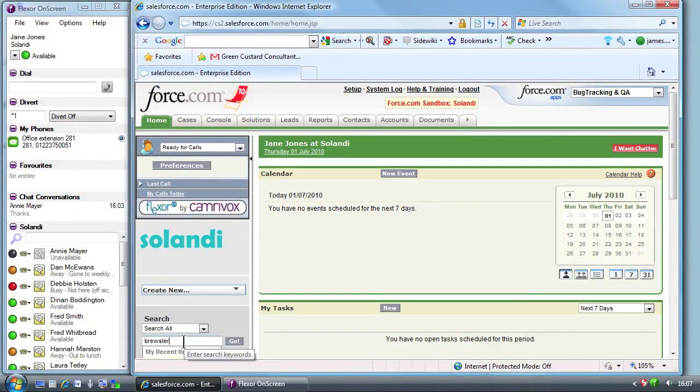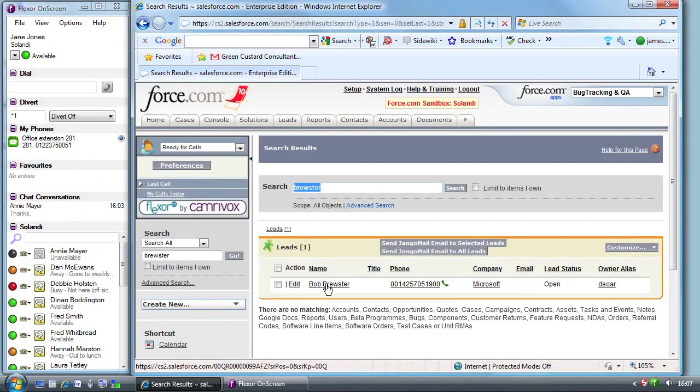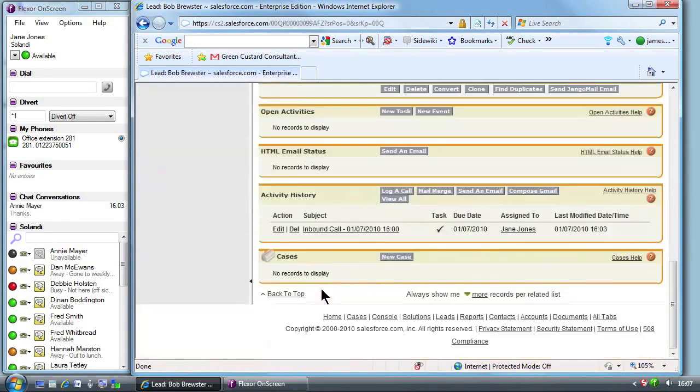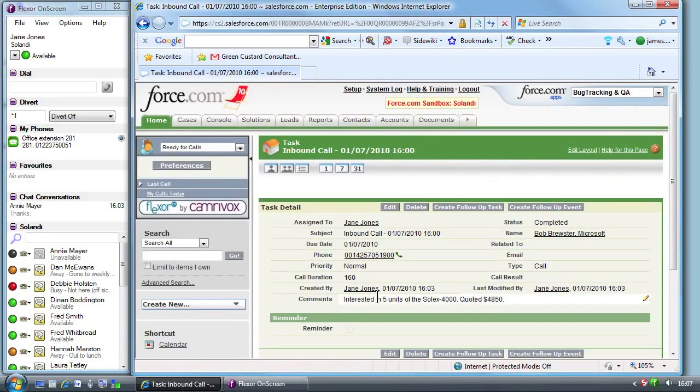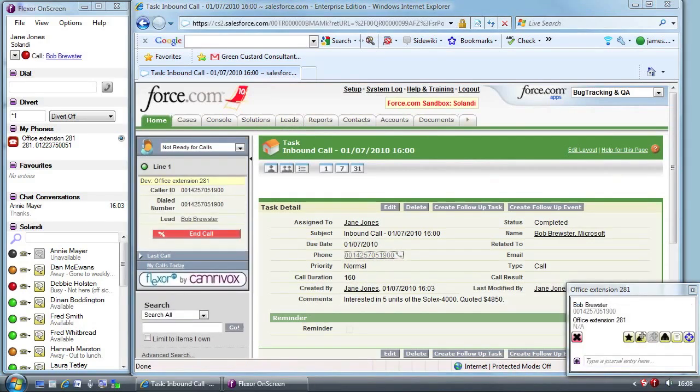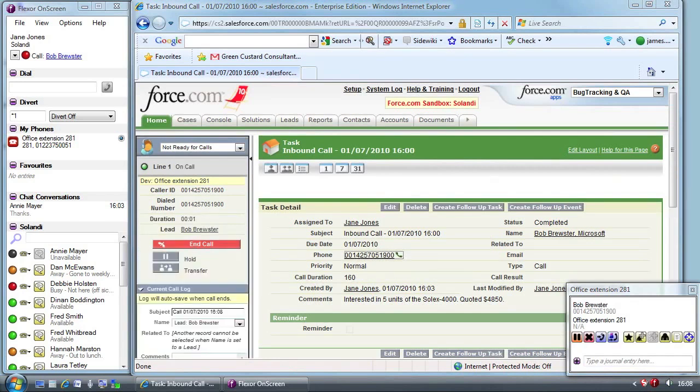She begins by finding Bob in Salesforce.com. She can view Bob's account and can remind herself of the customer history. Then she makes the call by clicking on the phone number in Salesforce.com. Jane talks to the customer, who explains all is well and they expect to be making a purchase soon.